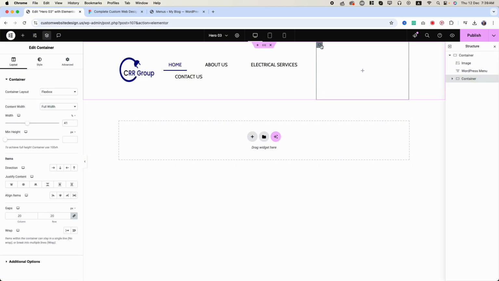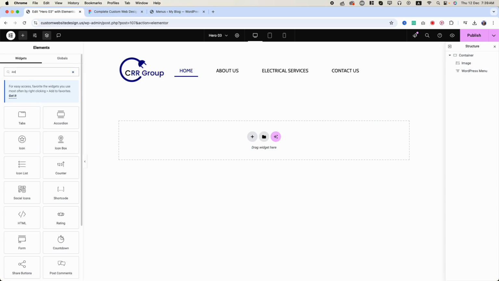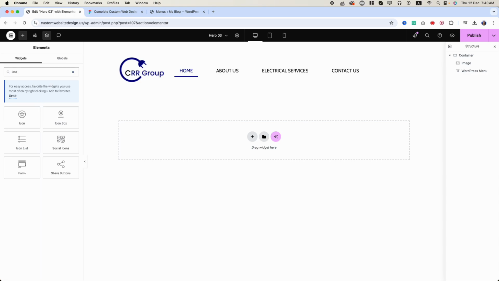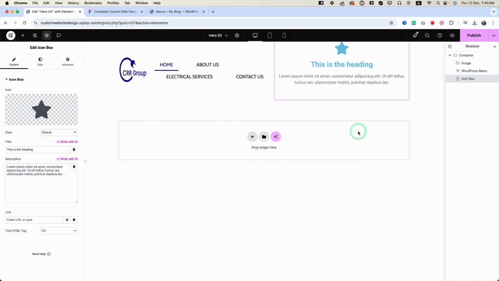Actually we don't need the container, I will just delete it. We can just use icon. I search icon box, and here we have the icon box. Just put it like this. Surely it should be after the WordPress menu like this.